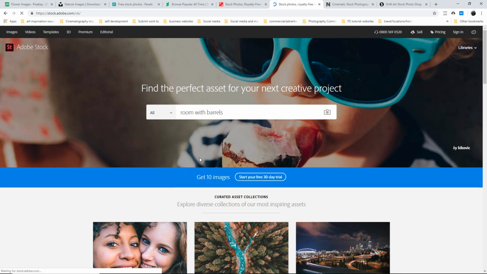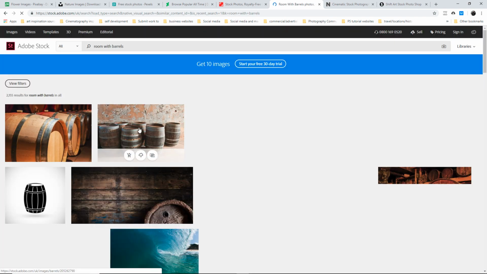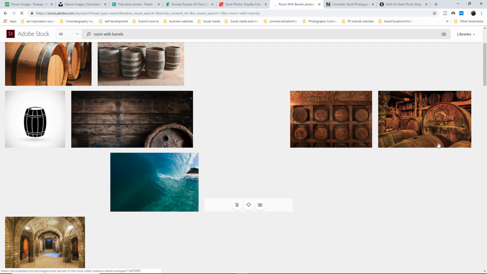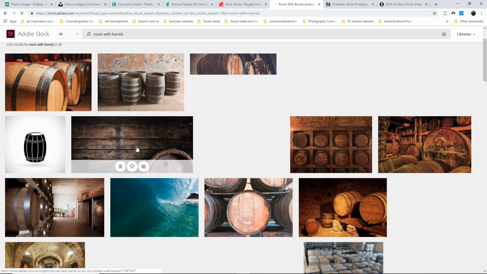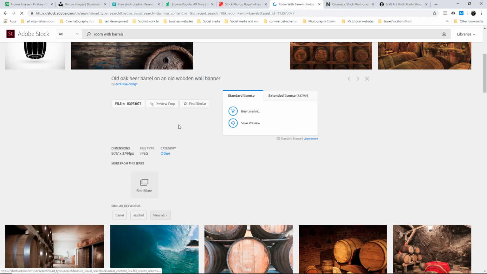And let's search that. So as you can see, it just brings up all these images with barrels in them. Then you click on them. Oops, not buy, let's say preview. And then you can just purchase them.